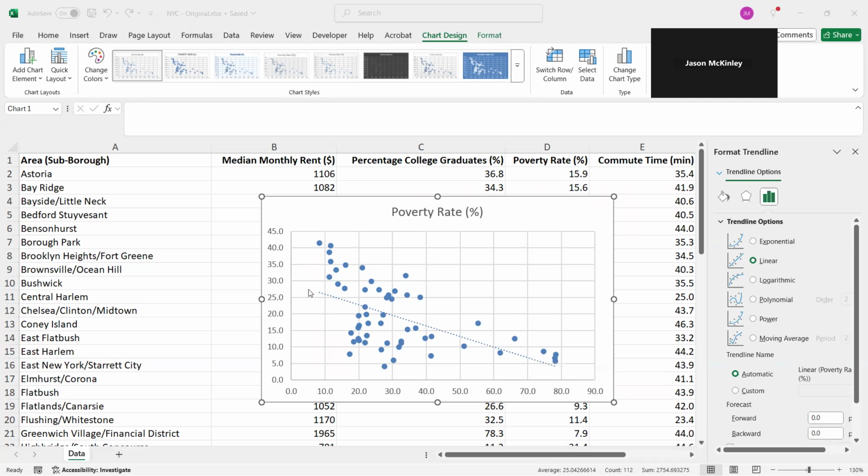So I would say that that's definitely a correlation. The next one is percent grad in rent. So let's go ahead and do percent grad.